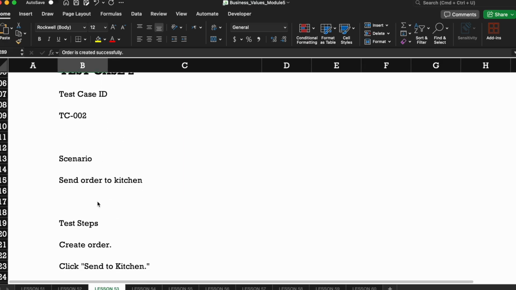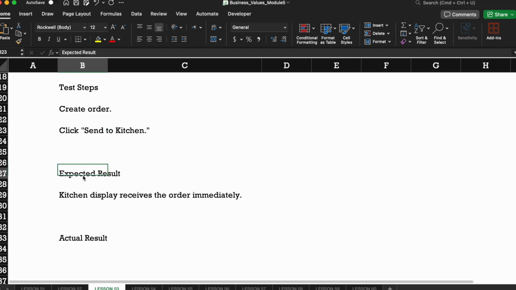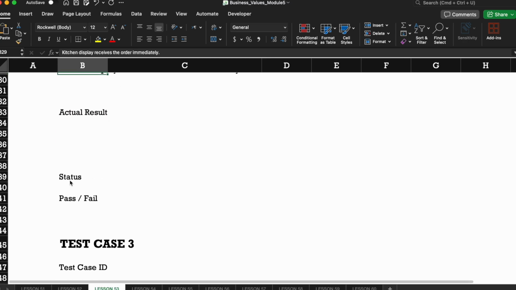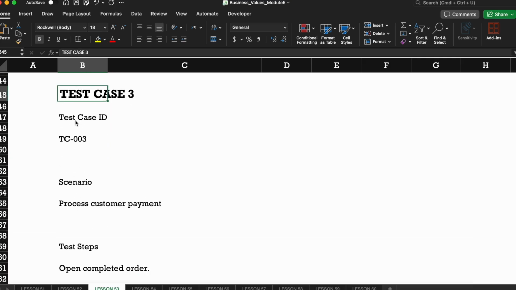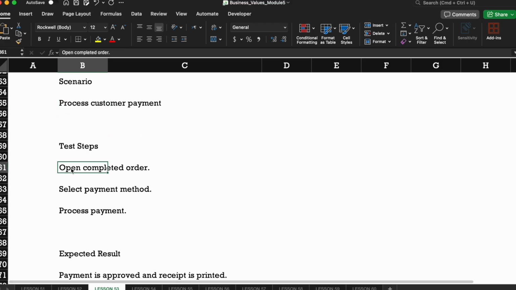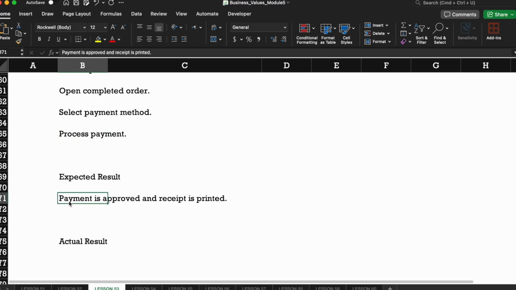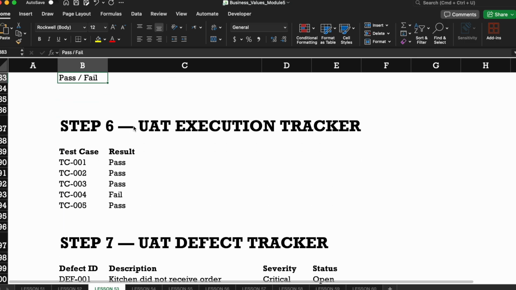So test case number 2, send order to kitchen. Test steps: create order, click send to kitchen. Expected result: kitchen display receives the order immediately. Actual result, status: pass or fail. Test case number 3, scenario: process customer payment. Open completed order, select payment method, process payment. Expected result: payment is approved and receipt is printed. So actual result: pass or fail.